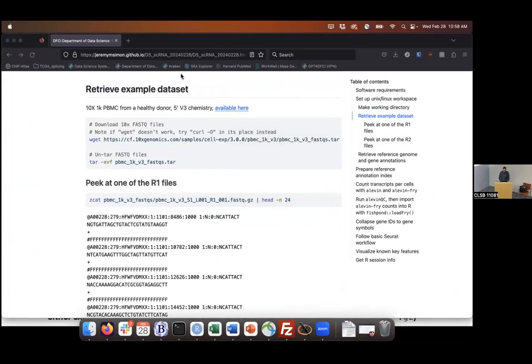10x Genomics may ask you to register or something, but usually if you just copy this link, this code and link directly, it's going to bypass that. So the easiest is to just go to my GitHub repo and pull this exact command. And what you're pulling is a tarball directory of these FASTQ files.